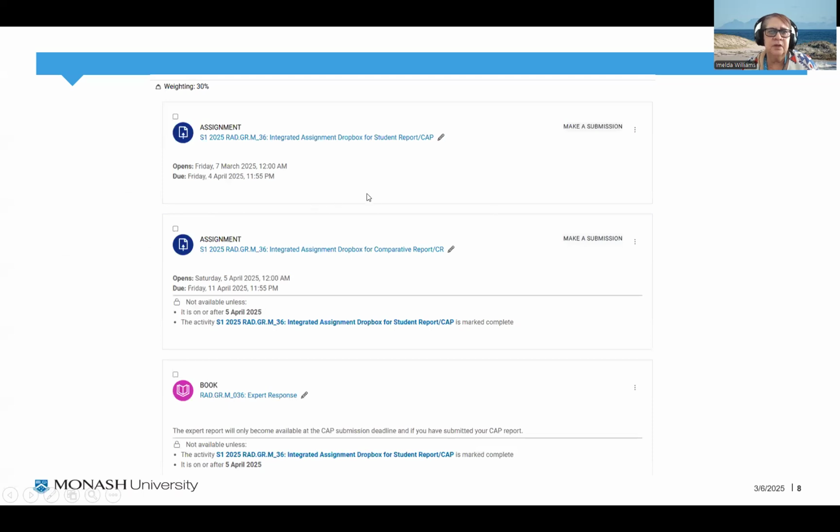And this is what it looks like under the assessment taskbar. So there you can see there's a Dropbox for the CAP report, there's a Dropbox for the CR report, and then also the expert report. You can see with the expert report, it will not become available unless you have submitted your CAP report, and only if it's on or after the 5th of April. And then the comparative report, you will also only be able to submit that if you have submitted your CAP report.